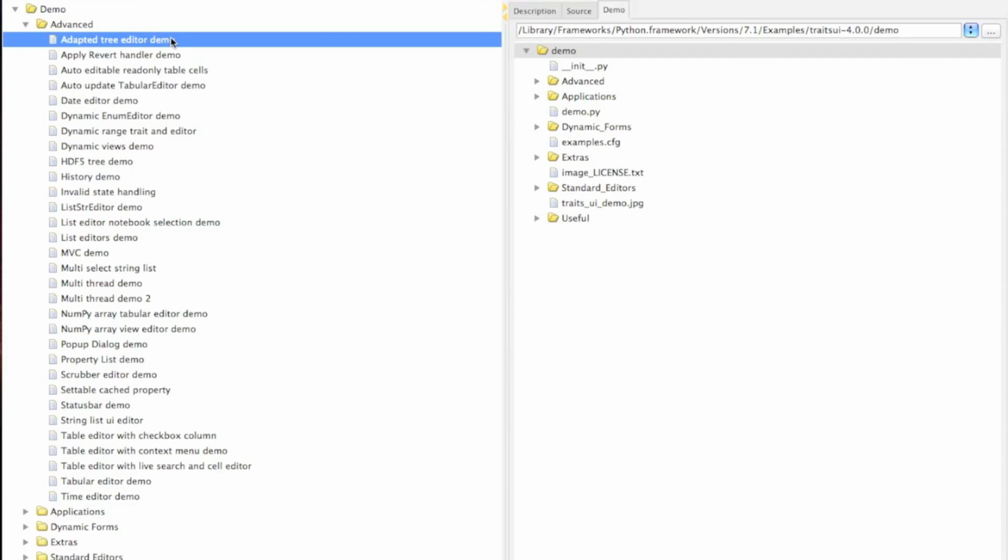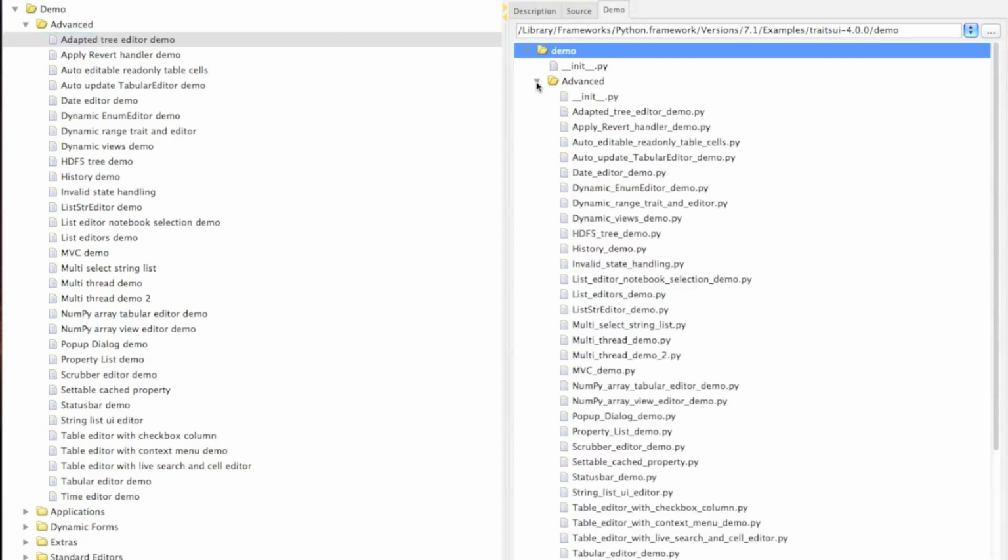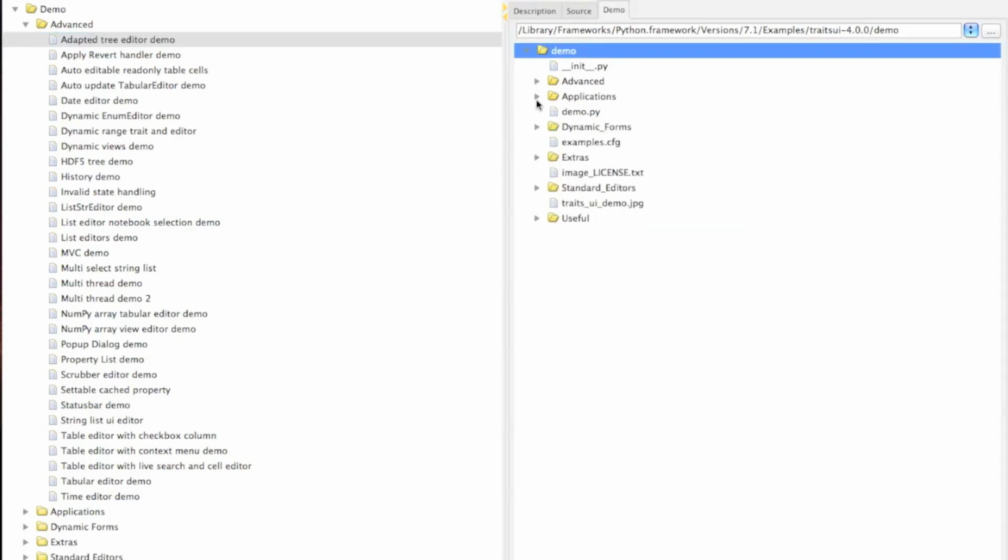Now I'm not going to talk about the advanced features, but I wanted to show the tree editor before. This is also nice when you have a natural structure that you want to give to your programs. And I can go on and on about this, but I think I'm just going to let you look at it. Let's look at the table editor with live search and cell.